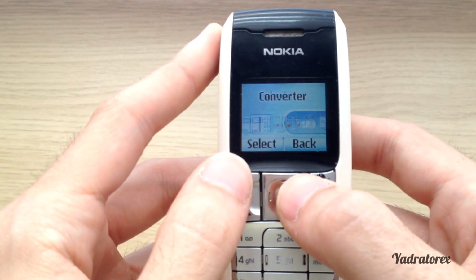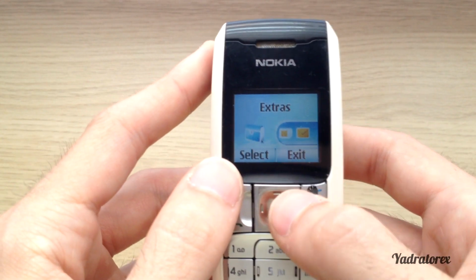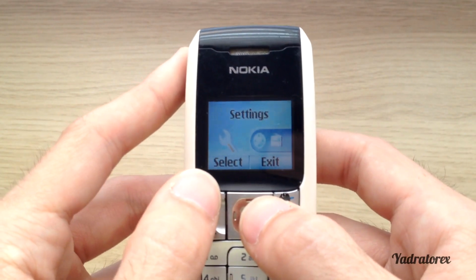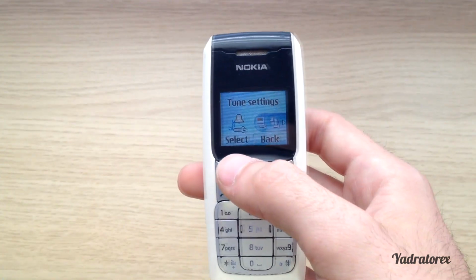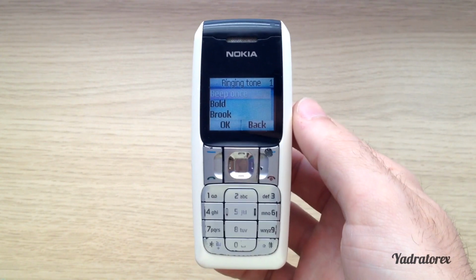Some extras: calculator, converter. Okay. I want to show you the ringtones, really good ones in my opinion, because that was my first cell phone.